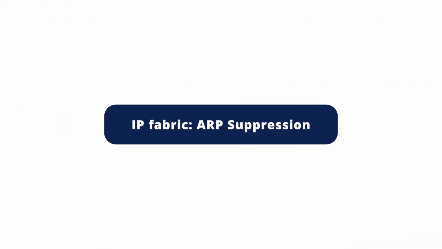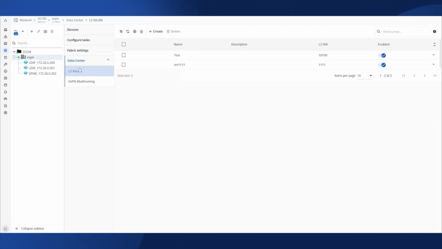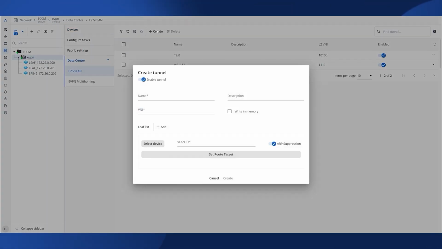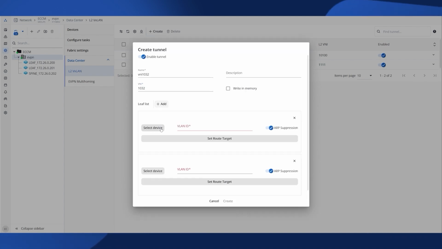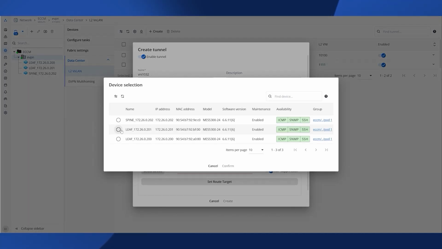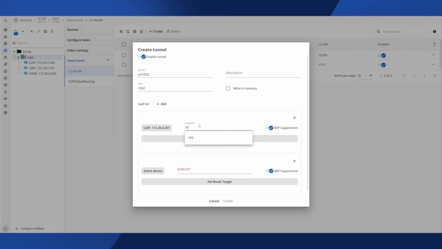Another change is the ability to manage ARP suppression for level 2 VNI tunnels from the system interface. When the feature is enabled, leaf switches respond to ARP requests if they know the host's MAC IP and do not send them across the entire fabric. This reduces BUM traffic on the network. By default, ARP suppression is enabled. If necessary, it can be disabled when creating or editing a tunnel or via the tunnel table without opening the editing form.